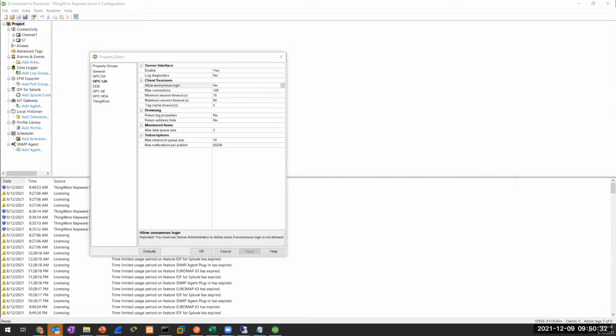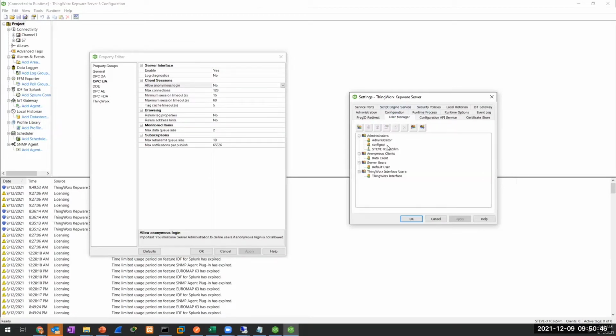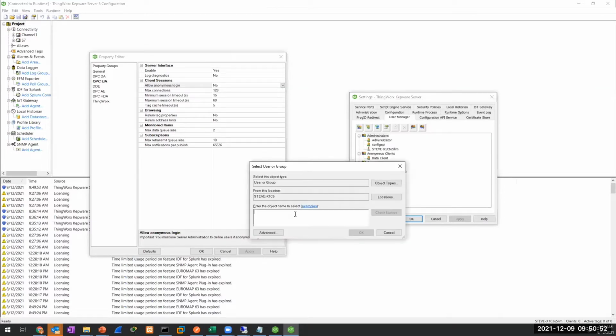Again, that can be done through the Kepware admin tool. If you look at your bottom right corner, there should be a small Kepware icon. Right-click on it, select Settings, and you'll be able to see this page. Go under User Manager and you will be able to create the user. For example, if you are using the subscription version, you can look for the Windows user.